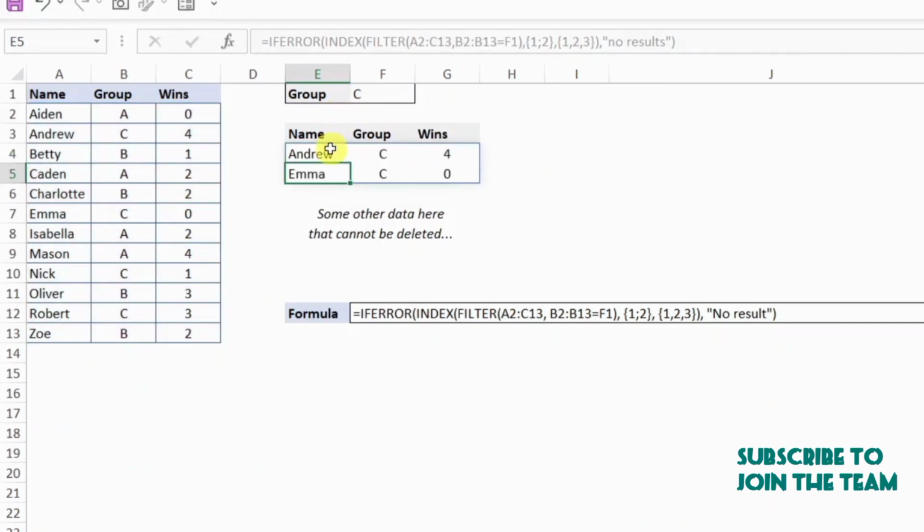So if I hit enter, you can see that there were 4 entries for group C, and only the first 2 entries for the students Andrew and Emma have been filtered out.